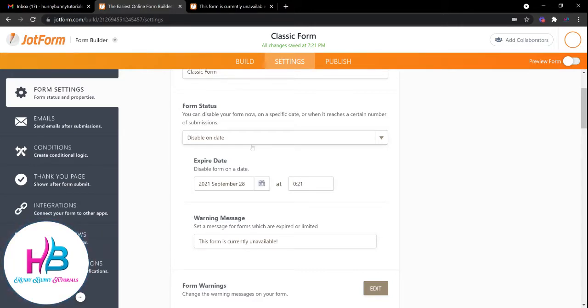The next is disable on submission limit. Like if you want to collect 100 responses for a form and you don't want more than 100 responses for a project or something, then what you can do is put a submission limit, and as soon as the submission limit is met, the form will be disabled immediately and no further submissions will be collected.